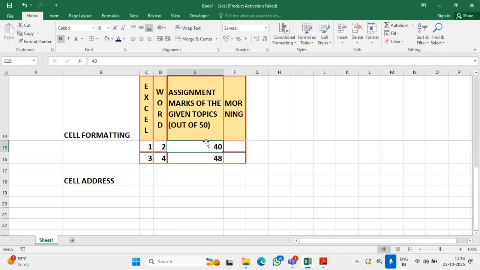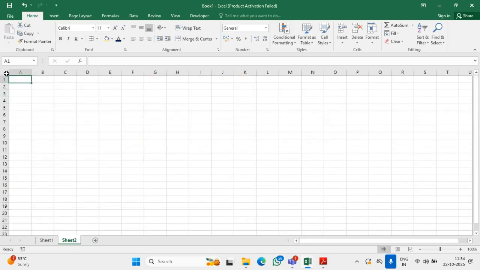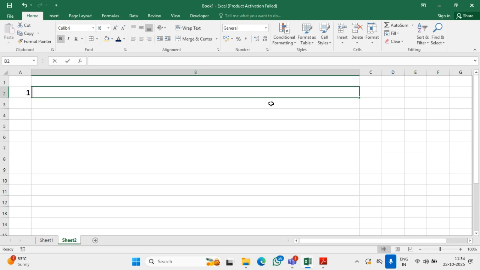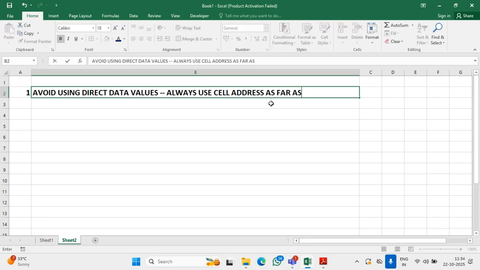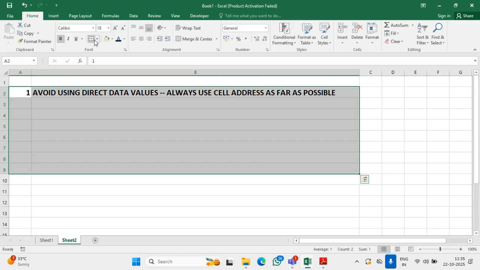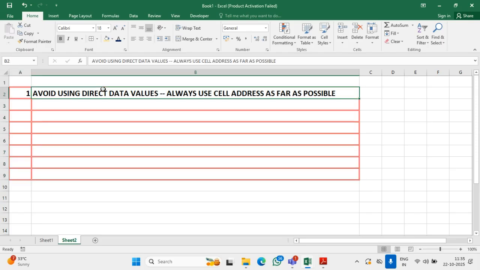So in Excel, as a rule, you should always remember certain things you must keep in mind. I'm just writing it here: avoid using direct data values. Always use cell address as far as possible. Whenever required, you should always avoid using direct data values and always use cell address.